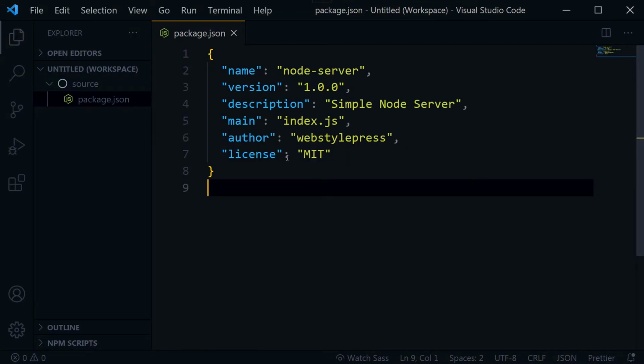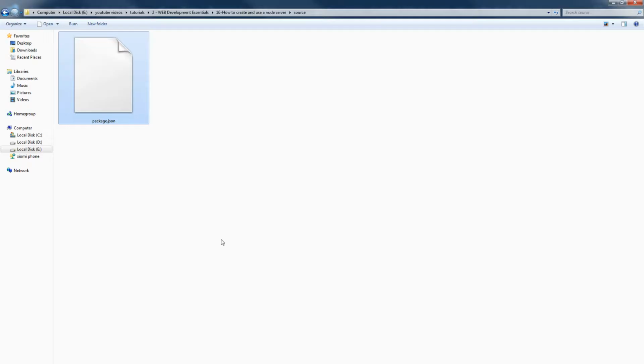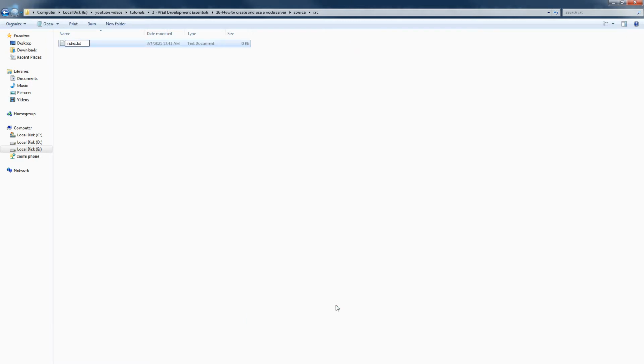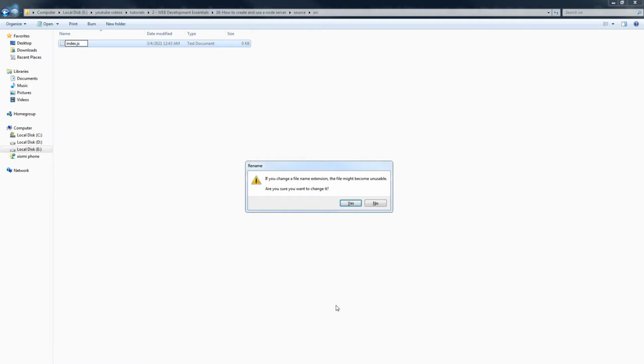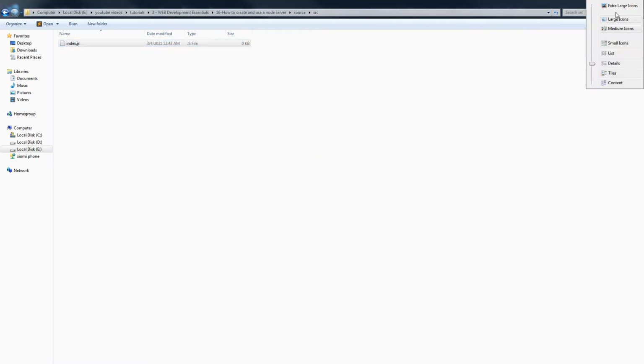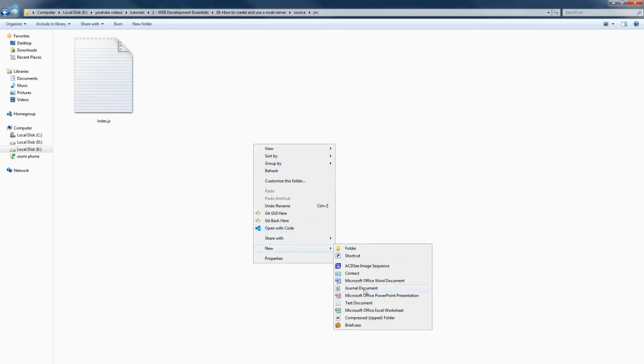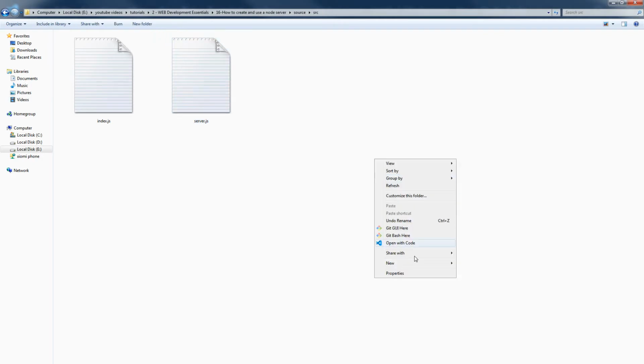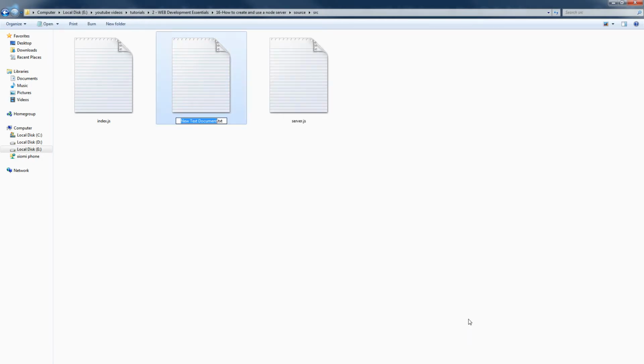With basic configuration. For our project's file and folder structure, let's create a folder src, and inside src let's create a file index.js and then server.js and then index.html.